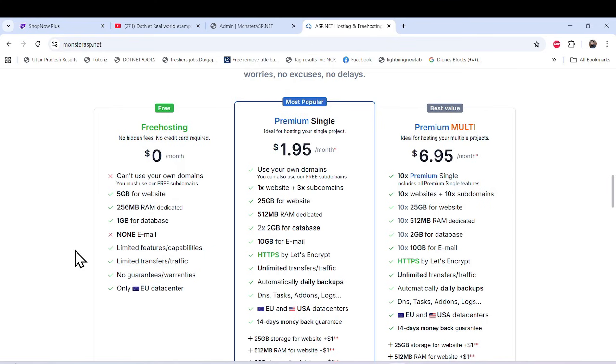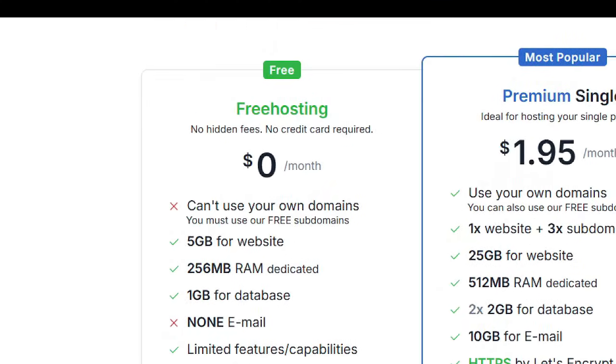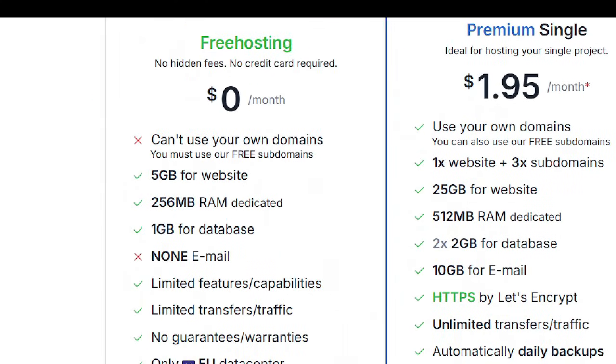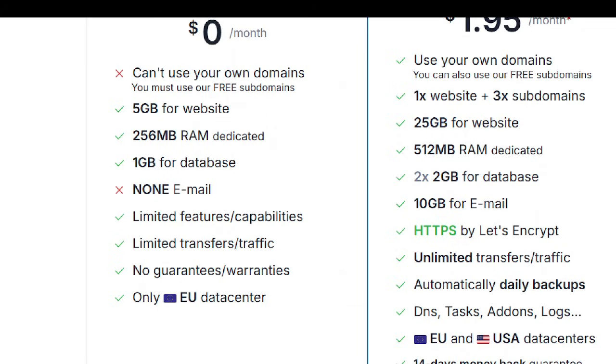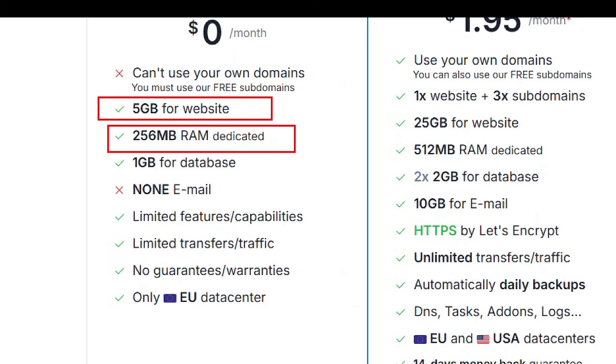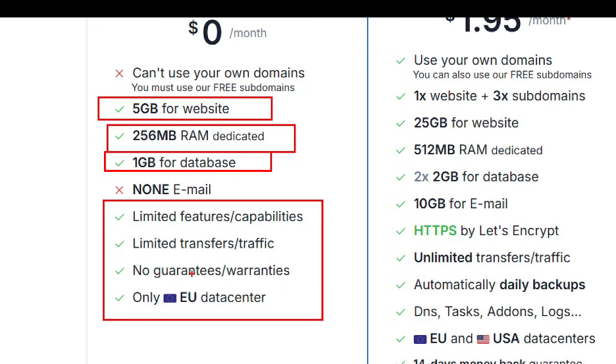Okay, and yeah, this is the plan. See, for the free plan there is no credit card required. And what about the free plan? In this free plan you can see 5 GB for the website, which is pretty good. And also the RAM is allowed up to 5 MB, and 1 GB for database, which is nice. And also we can use it as a free plan, except for email and own domain. Okay, that is pretty good.